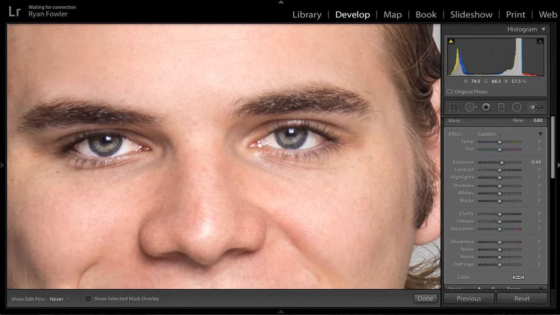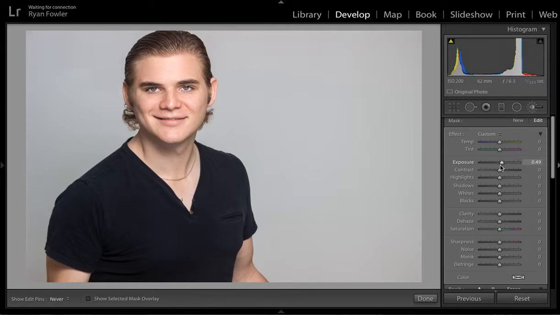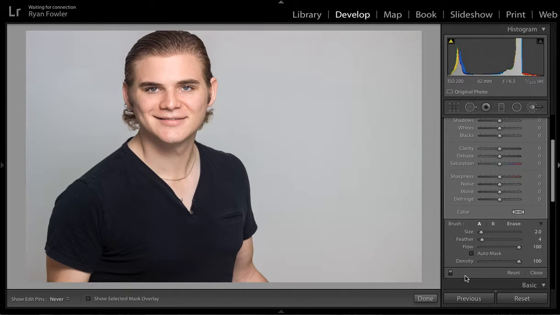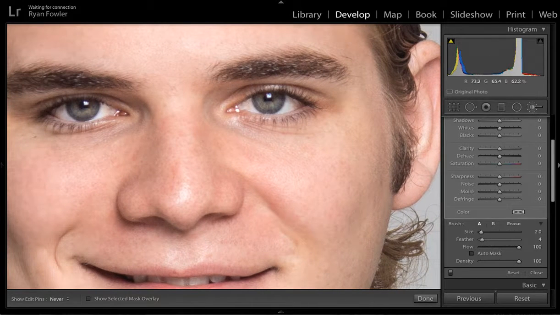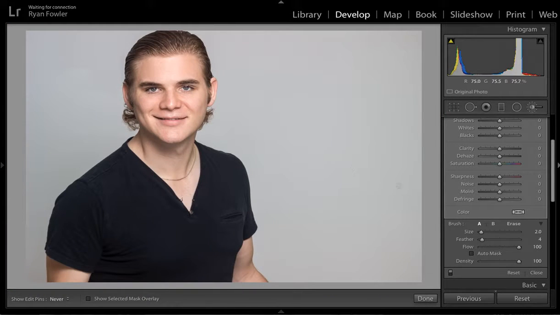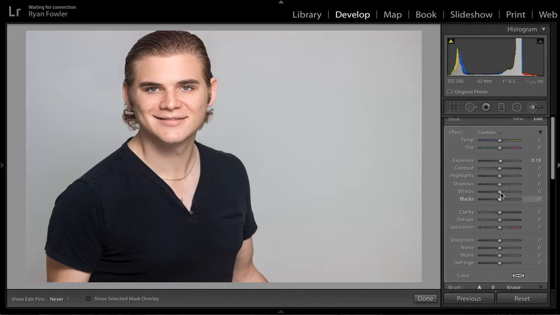Obviously this exposure is a little bit bright for what I want my eyes to look like, and I do look kind of freakish at the moment. So if I drop that exposure down to, let's just say, 0.19, my eyes are brighter, but they're not completely weird looking. If I zoom in, you can still see some of the details in my eyes, which I like, but they also bring out more of the color and make them stand out, so people can see more of you in a way.